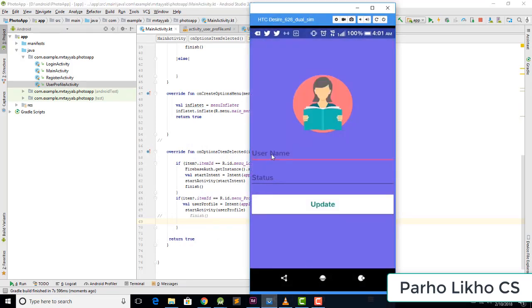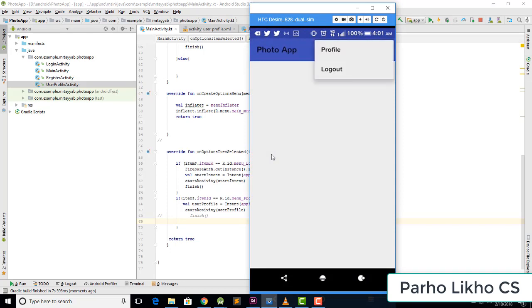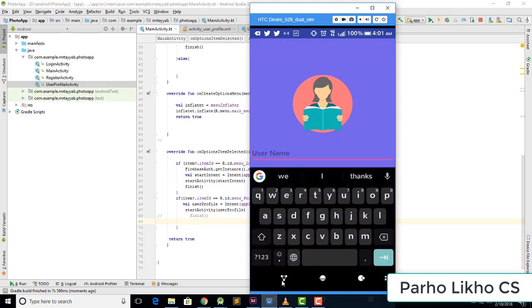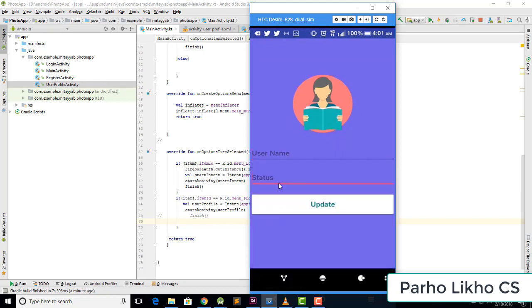You can see here's our activity. When I click here, you can go to our activity. Here's user emails and user passwords, and also click.